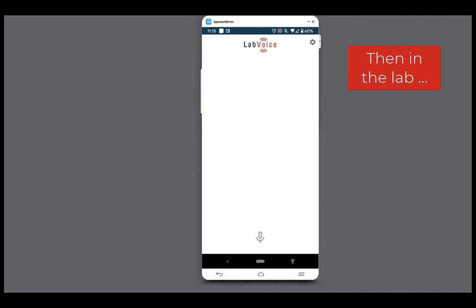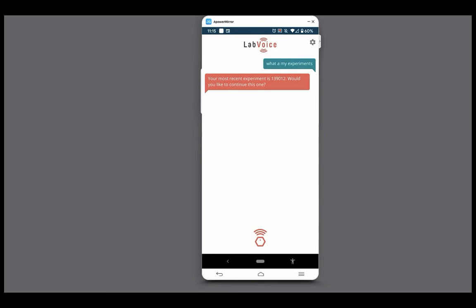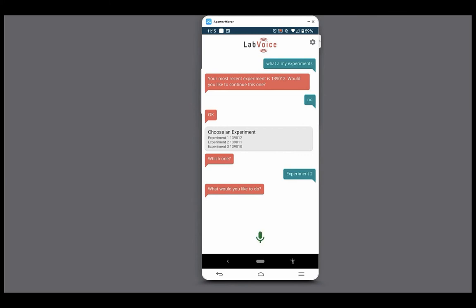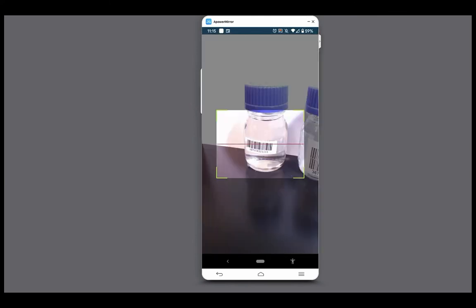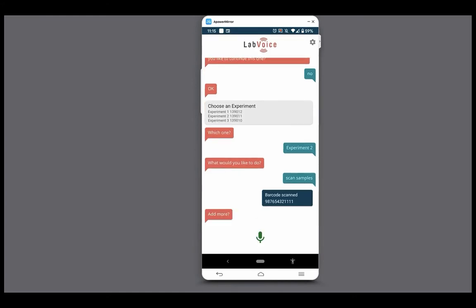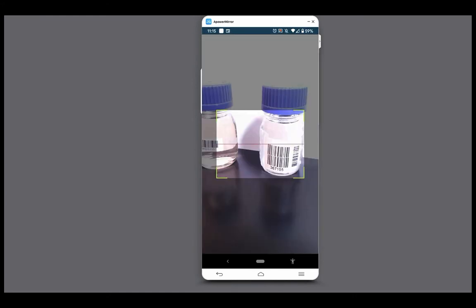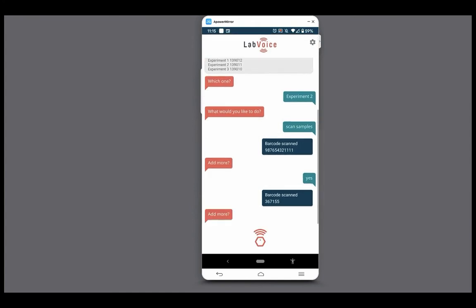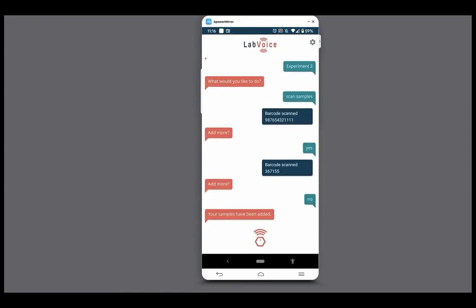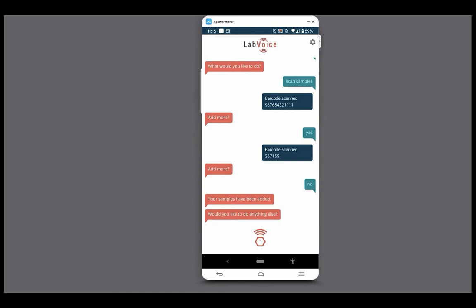Hey, LabVoice. What are my experiments? Your most recent experiment is 139,012. Would you like to continue this one? No. Okay, which one? Experiment 2. What would you like to do? Scan samples. Add more? Yes. Add more? No. Your samples have been added. Would you like to do anything else?